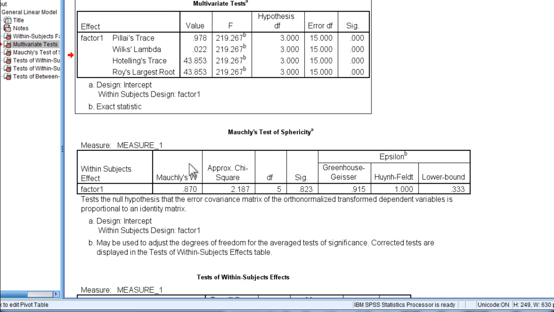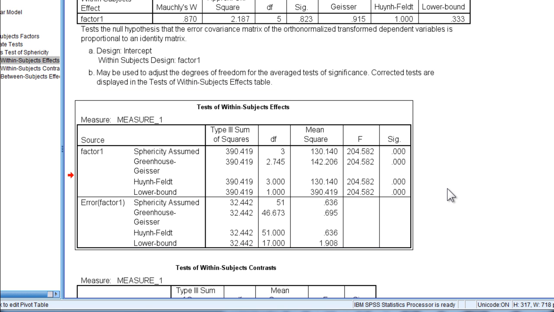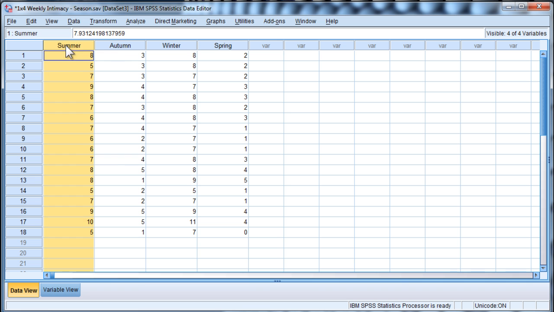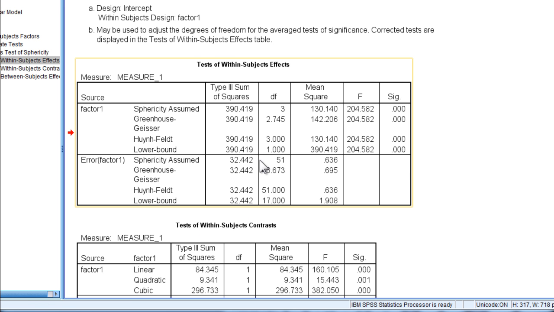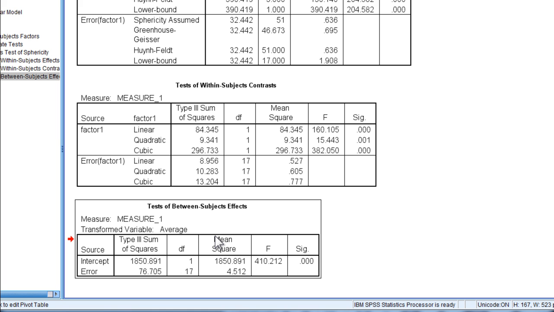We have the multivariate test. Here's Mauchly's test of sphericity, which is an assumption associated with repeated measures ANOVA. Here's the test of the within subjects effect, testing the null hypothesis that the means associated with summer, autumn, winter, and spring are equal. That's what people are almost always interested in when they do a repeated measures ANOVA. Then we have the test of within subjects contrasts. And then here is the perplexing test of between subjects effects, and it's statistically significant, F(1, 10), p less than 0.001.